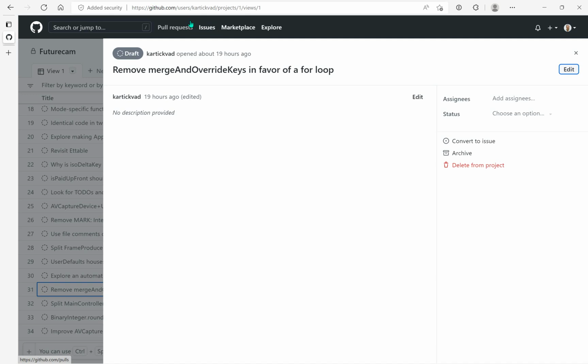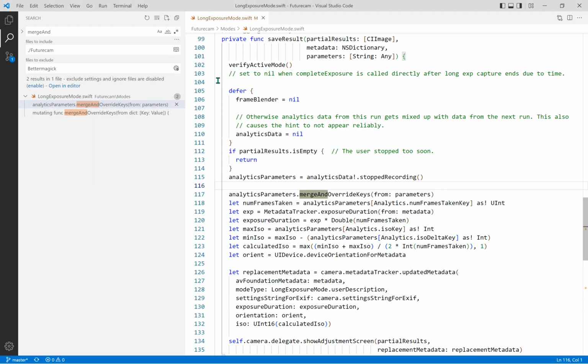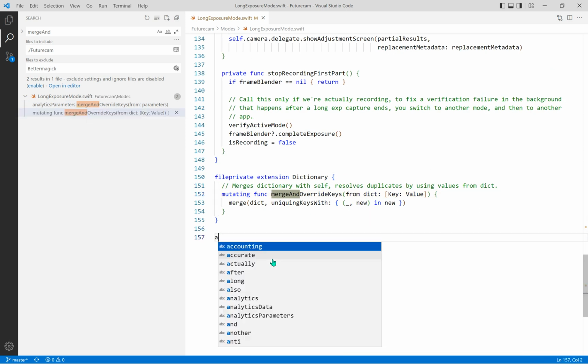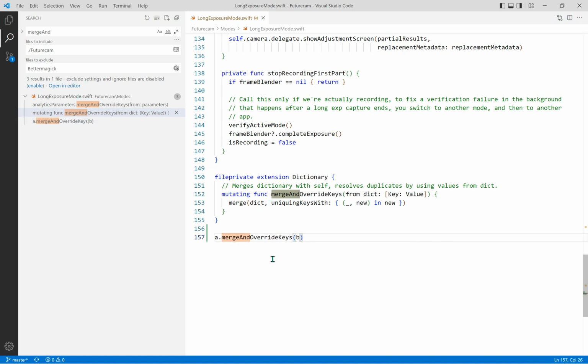Let's work on our next refactoring task, which is to remove this function. As we discussed in an earlier video, this just merges two dictionaries. So if you call a.merge and override keys b, it will copy all the key value pairs from b into a, overwriting if necessary. The implementation is unnecessarily smart.